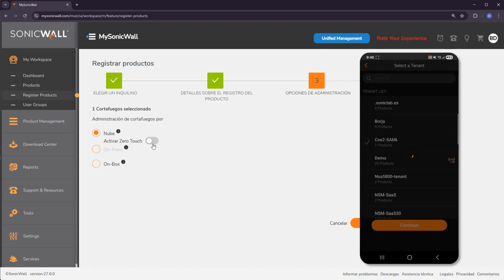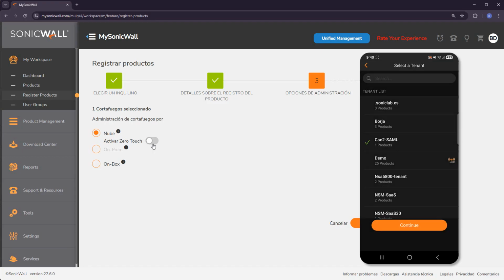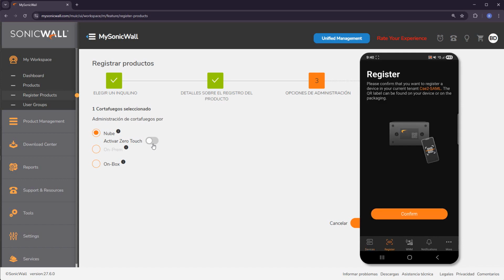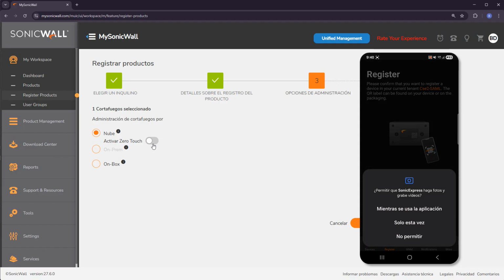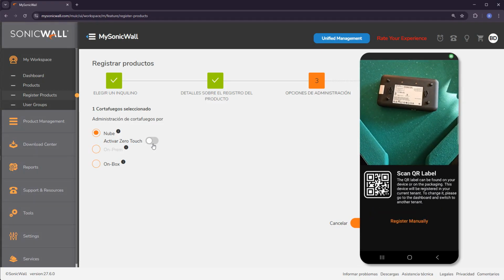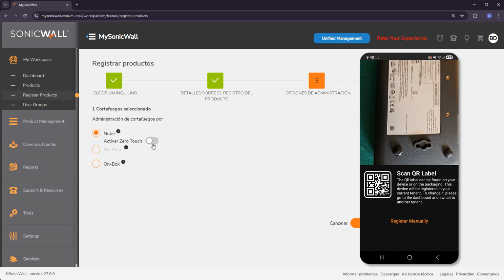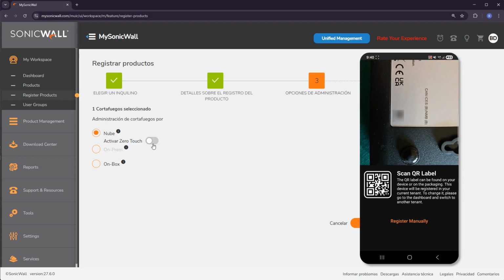As always, we select the tenant, click on Continue, and the next thing we have to do is click on the register icon at the bottom left. We click on Confirm and allow the application access to the camera. We will use the camera to scan the QR code of the firewall physically to be able to do it. Here I have my firewall, the TZ80, and you have to scan this small QR code that you see on the screen.